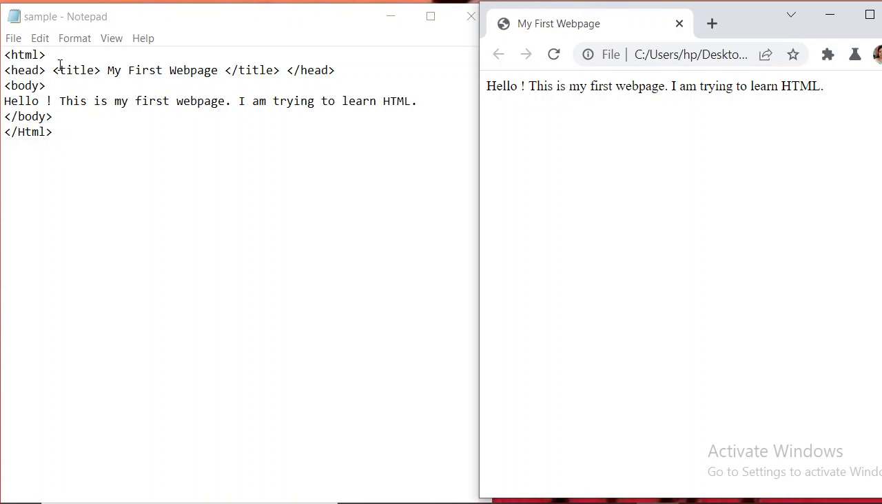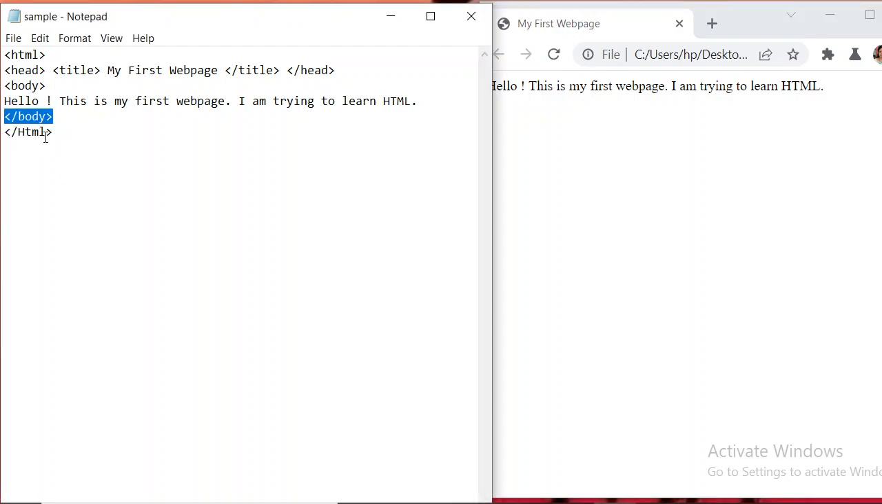HTML tags. The structure of an HTML document contains the HTML tag, head tag, title tag, and body tag. HTML tag, head tag, inside the head the title, and the body tag, and close with the HTML tag. This is the structure of all HTML documents. Every HTML document has the same general format. You have to follow this one.